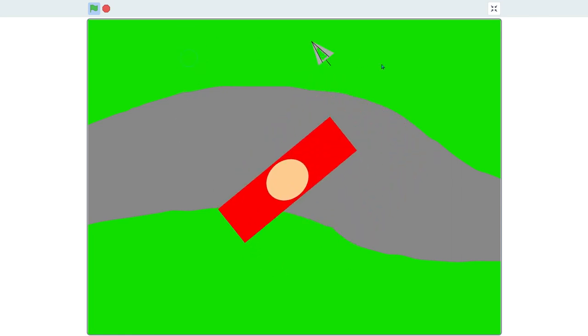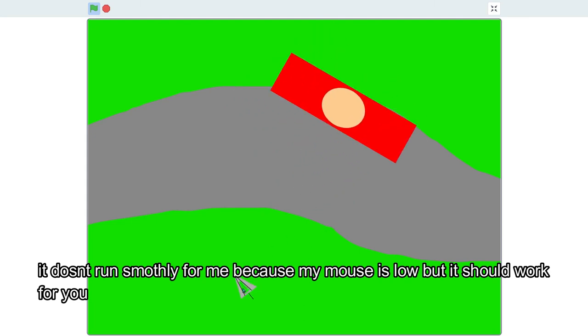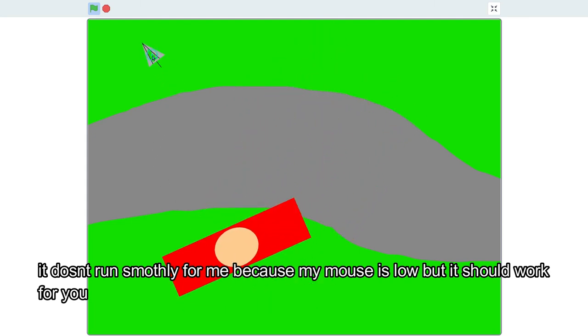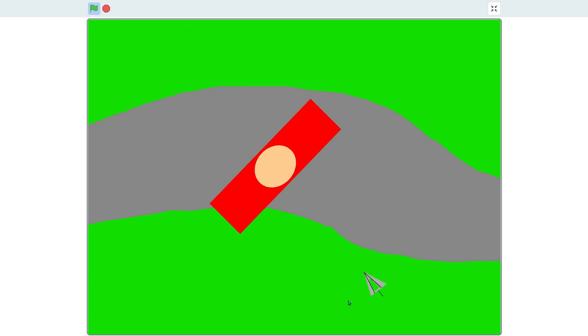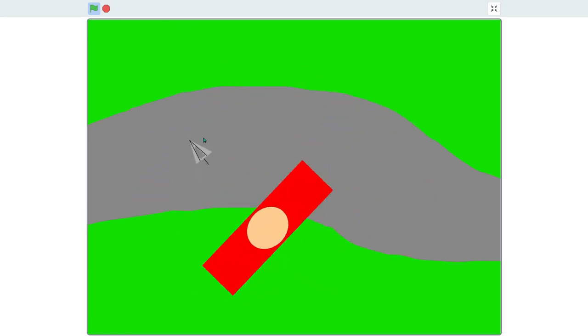Now, as you can see, it runs much more smoothly. Also, if you hold click down, it just follows the mouse.